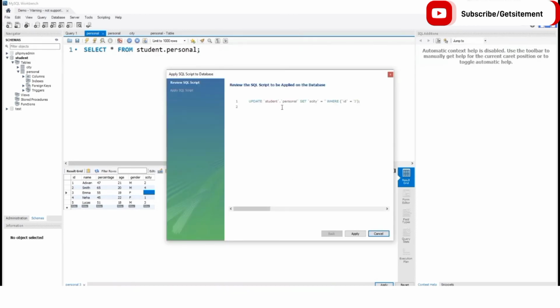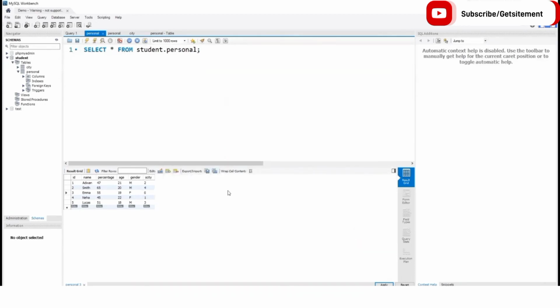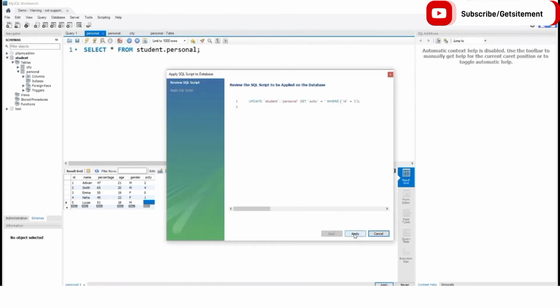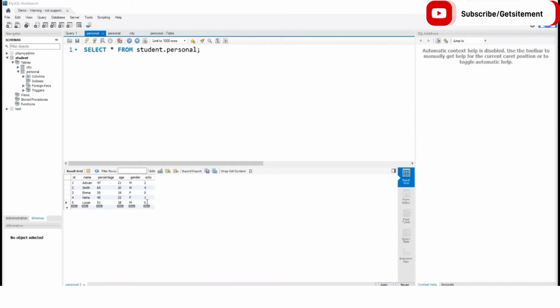And it is going to run this command: update student.personal set SCT blank where ID 3. And I'm going to apply this command. Finish. After applying, it sets 0 value in this column. 0 means null value. And I'm going to do the same thing for Lucas. Just I'm going to remove his city value. And now I'm going to apply it once again. And once again you see it prints 0. 0 means null value. So I set null to records in this table.